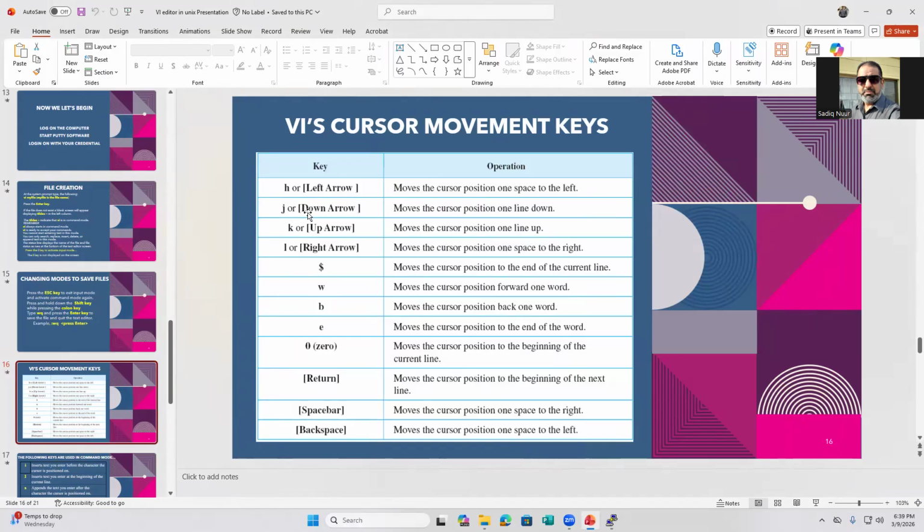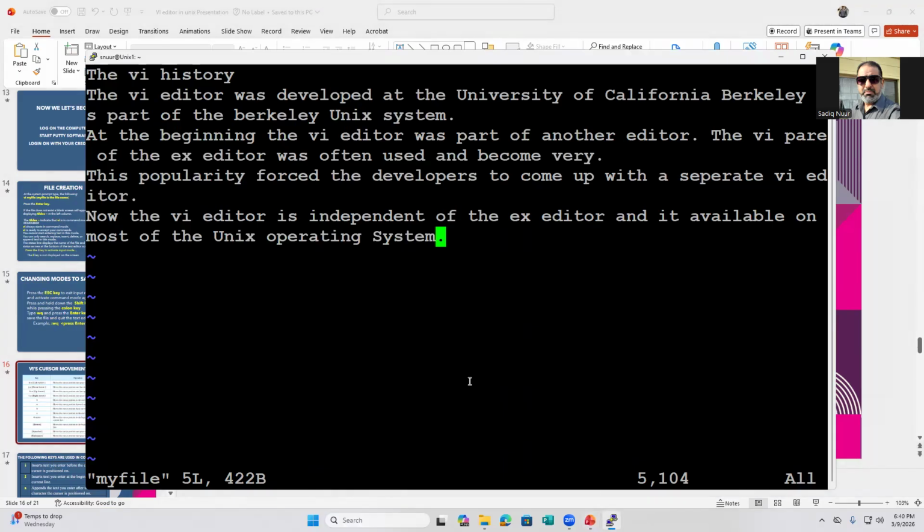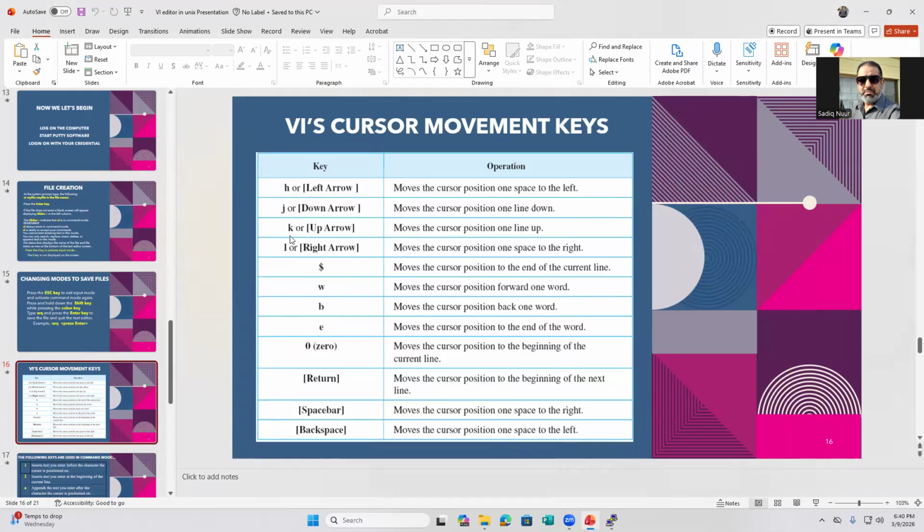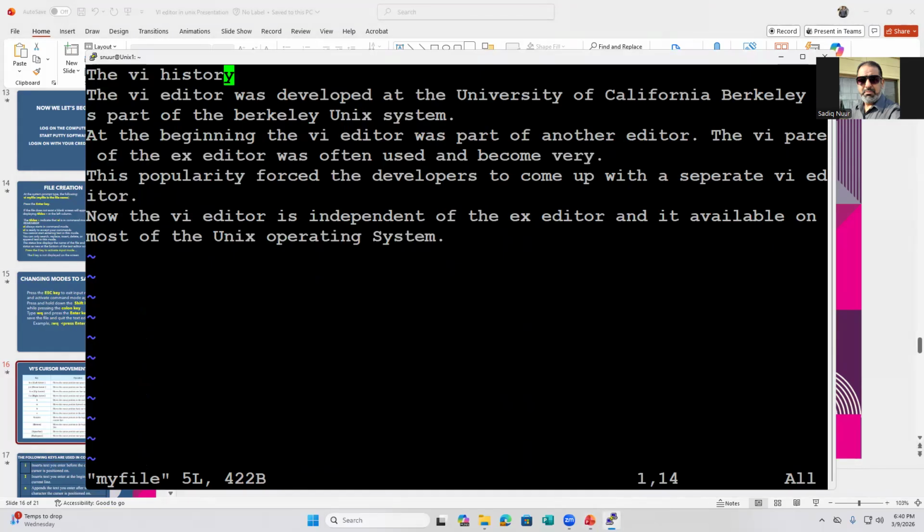J is to move down. So we will do K to move up, then we can do J. Still I'm in the command mode, K. We did K to move up and then J to go down. So J, all right?